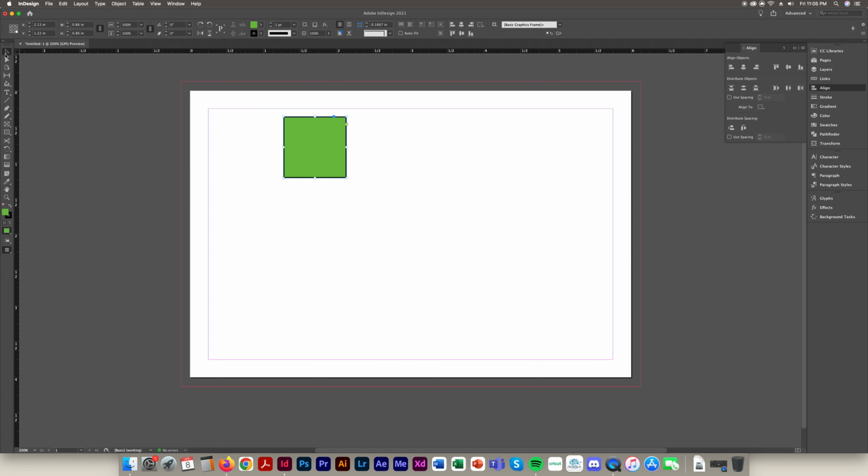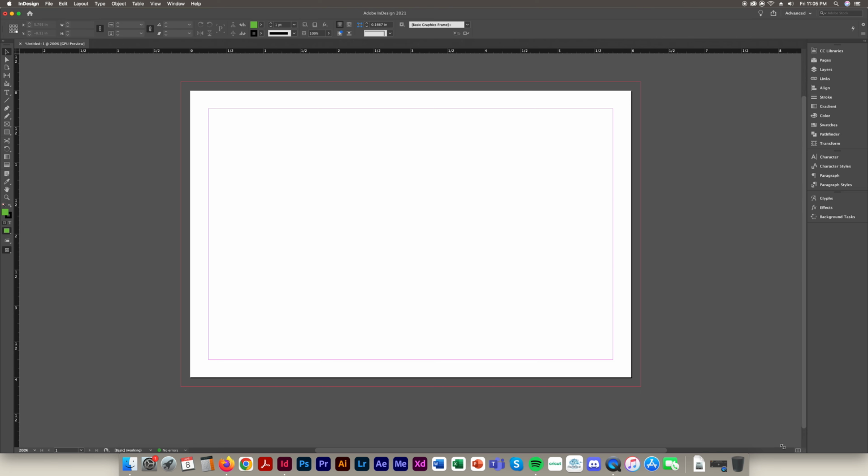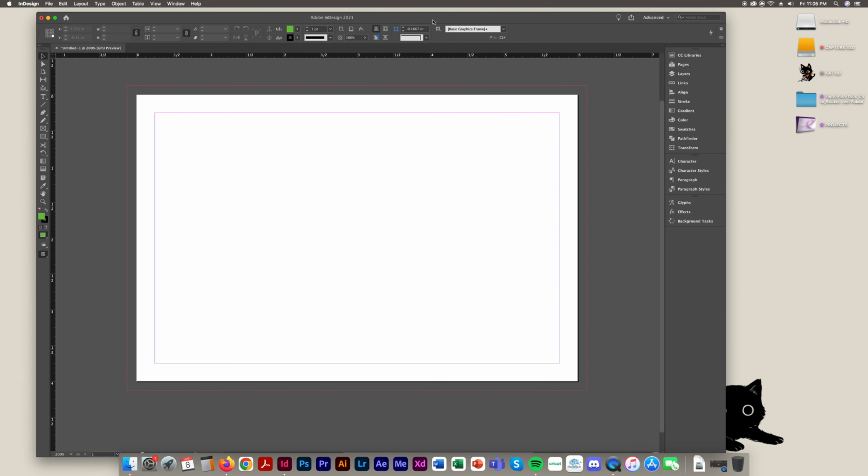And all the programs basically have very similar tools. Adobe makes it very easy to follow along. And again, there's a whole ton of tutorials out there.